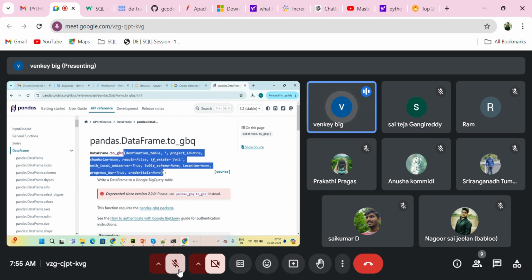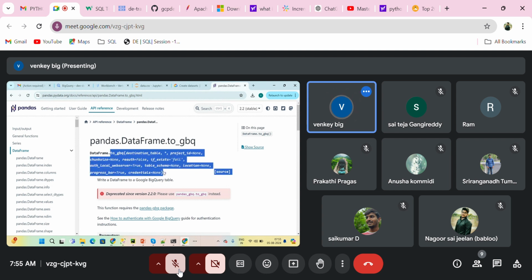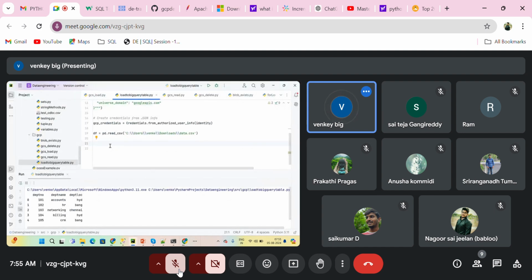Here if you see, it is taking a lot of options, and you can utilize all those options. For now we will take only the important key options, which are the destination table, the project ID and the credentials part. Location is also a parameter that we need to consider. So let us try to give all these things, and then we will try to load it into our BigQuery table.